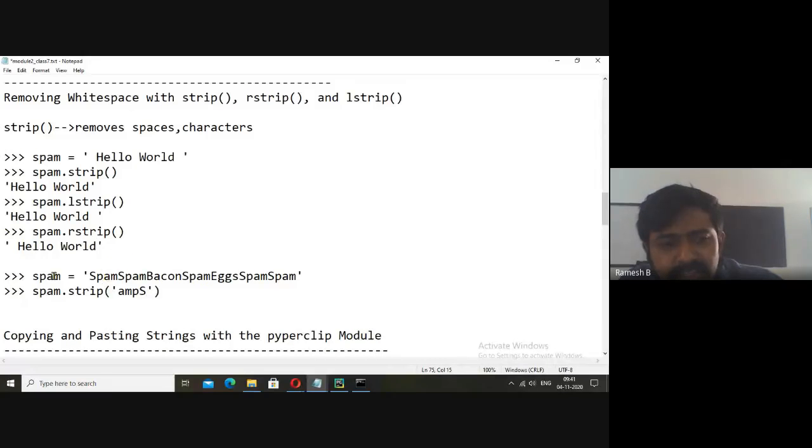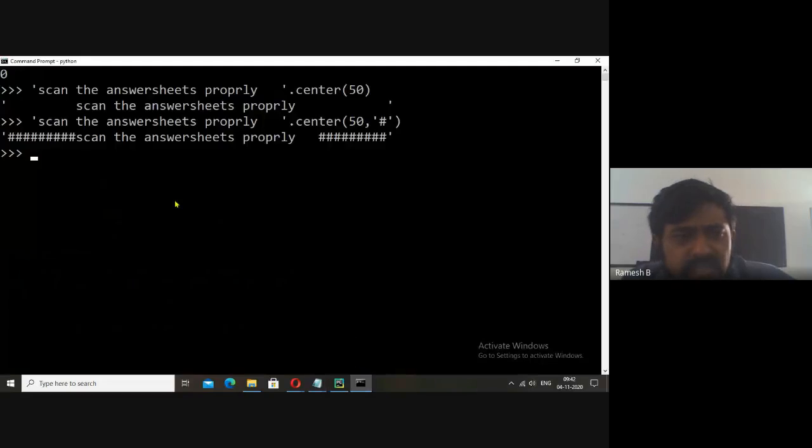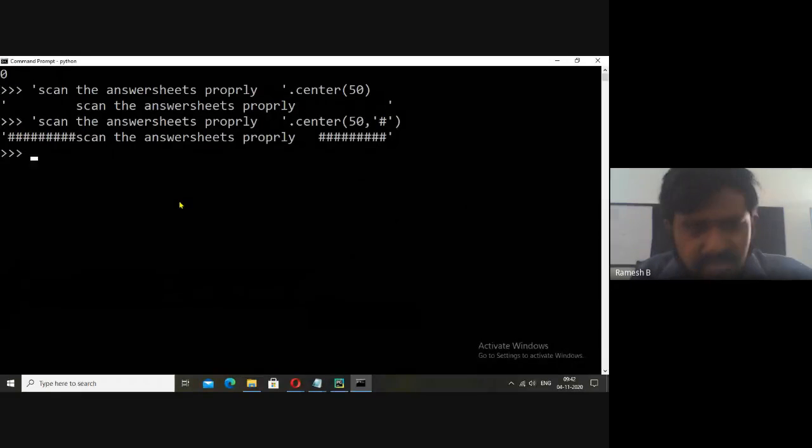Similarly, for the next string we have defined, we are stripping amps. Wherever the amps is there, that will be stripped off. Now we'll try to execute that.